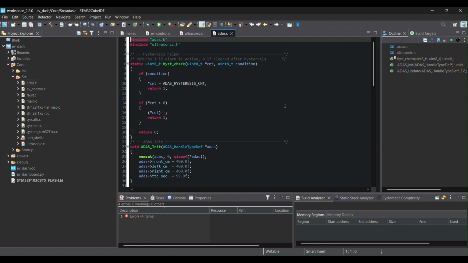ADAS. The ADAS module analyzes the measured distances to detect collision risk, blind spots, and parking assistance conditions. Based on the predefined thresholds, it generates warning or critical alerts.